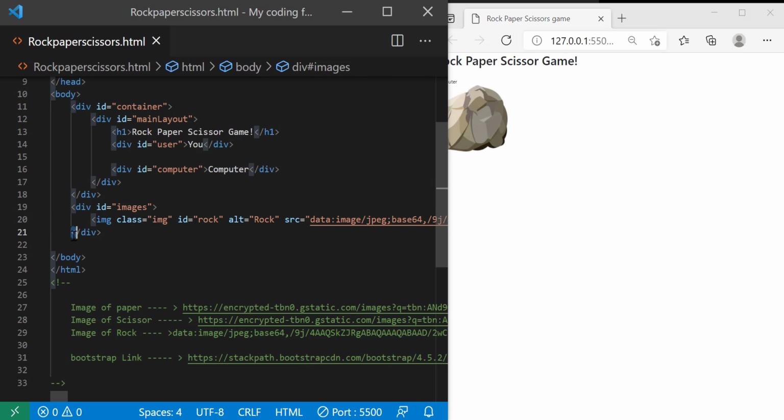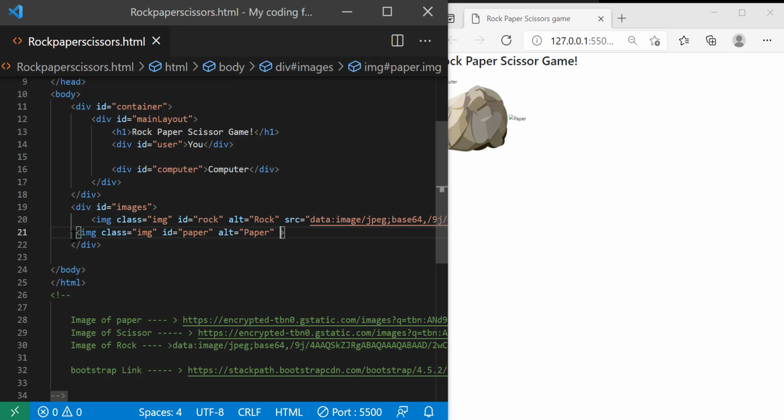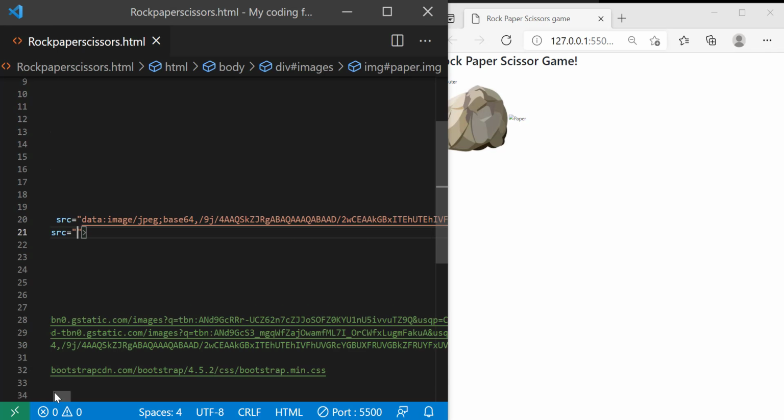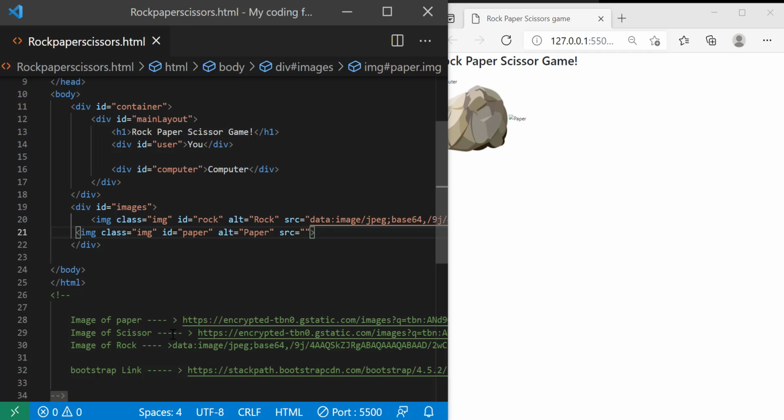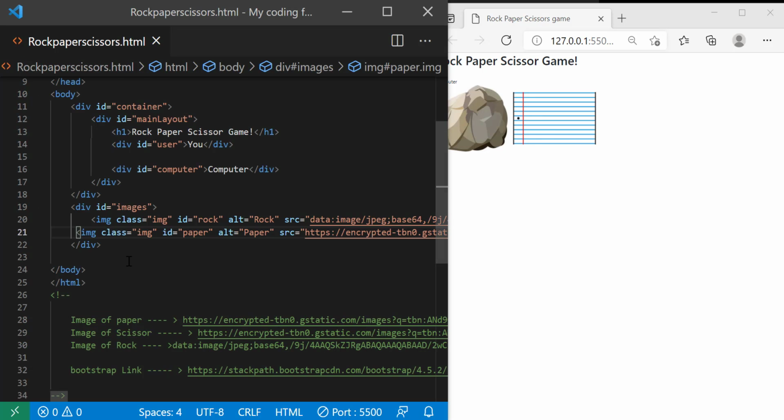And then after that, we can create our paper. So I'll just create another img tag with the class of img. ID will be paper, alt equals paper, and then the source will be this right here. I grabbed the wrong link, so let me go grab this one. It's not supposed to be rock, and now we have our paper.